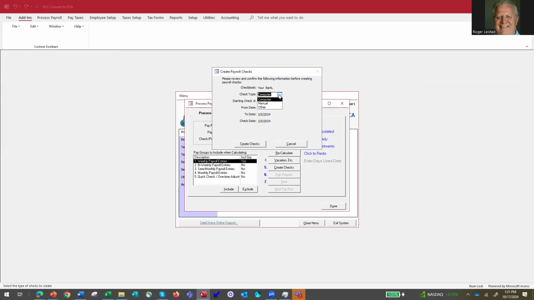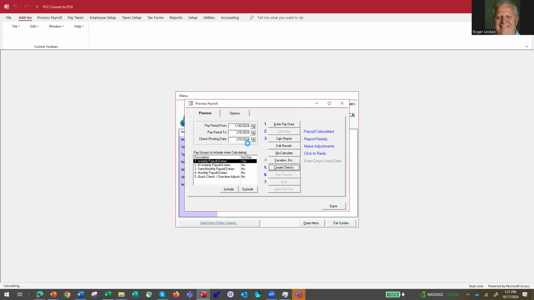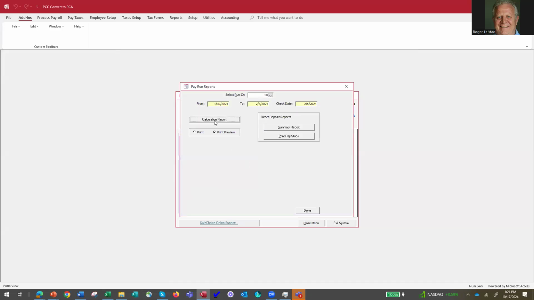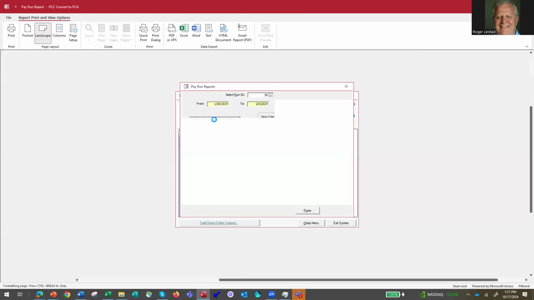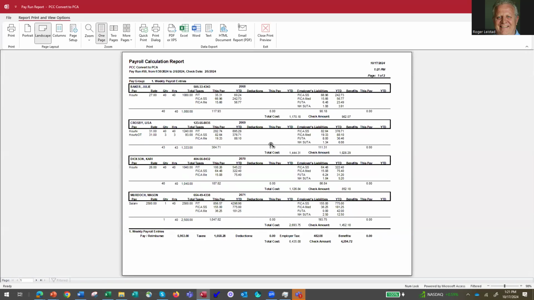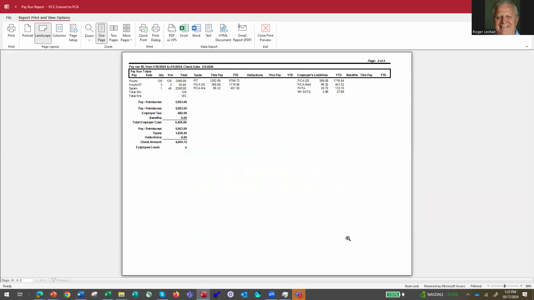You still have the option to not use computer checks, but I think most of you are using them. And then you go ahead and create checks, and then you can run a report. This report here is essentially the exact same report as the calculation report. The only thing that's different is it has the check numbers assigned to each of the employees. And this particular report, at the end, is also a recap of this particular pay run.